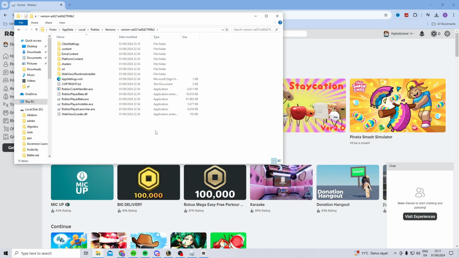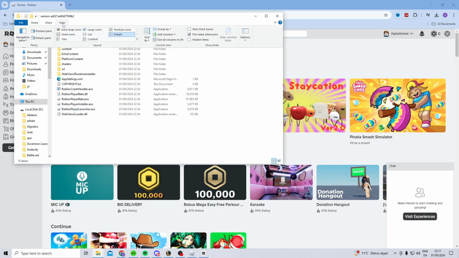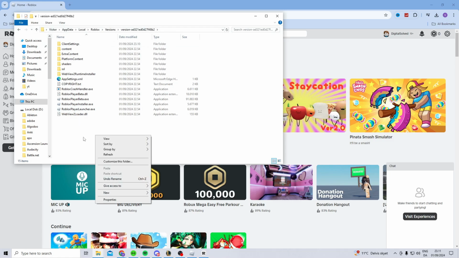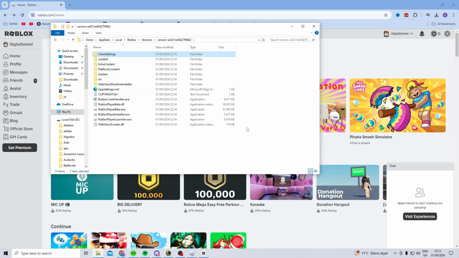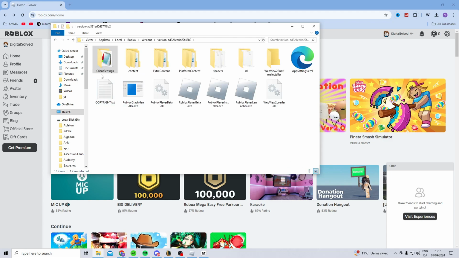Now once you're in here, what you want to do is press on view, check this box, file name extensions, just like this, and then you want to right click, new, make a folder and call it ClientSettings with a capital C and capital S, just like this. Just make it bigger so you can see it.